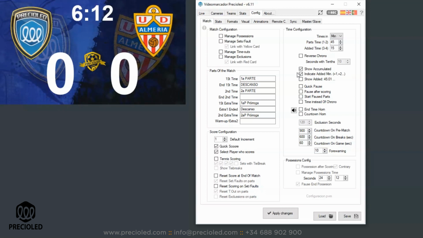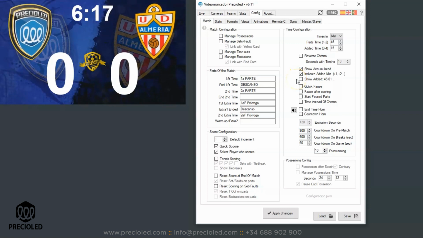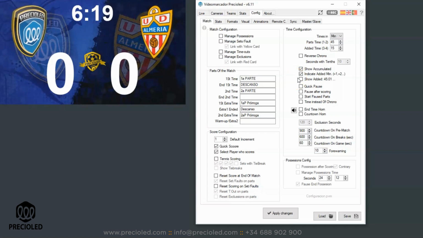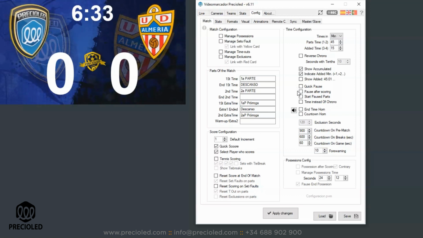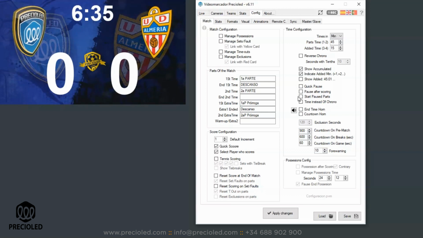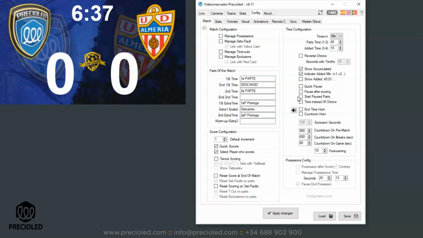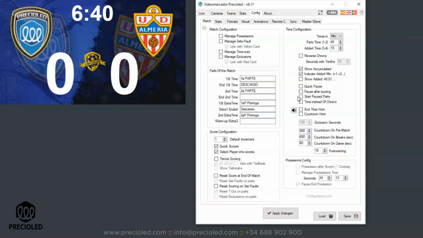If the system shows the added time next to the chrono. Show added, running ahead, means that the chrono does not stop at the end of the time, but continues counting beyond. Quick pauses, if the system waits for confirmation in chrono pauses. Pause after scoring, if after scoring the chrono must be stopped. Start paused parts. If when starting one part the chrono runs automatically or not. Especially useful in sports where the chrono goes backwards.